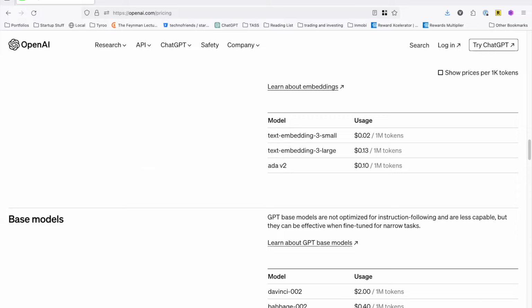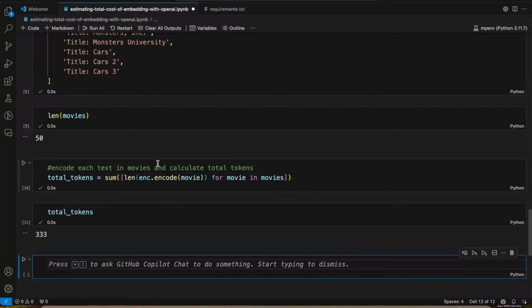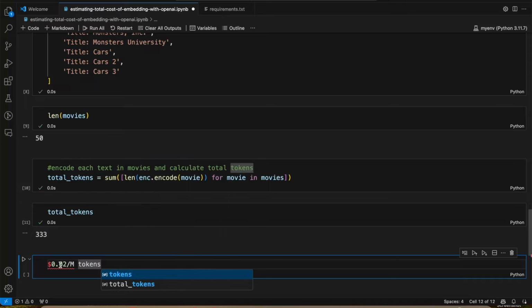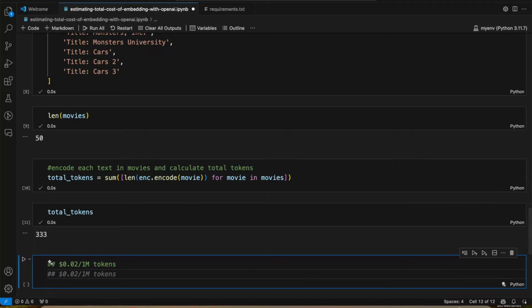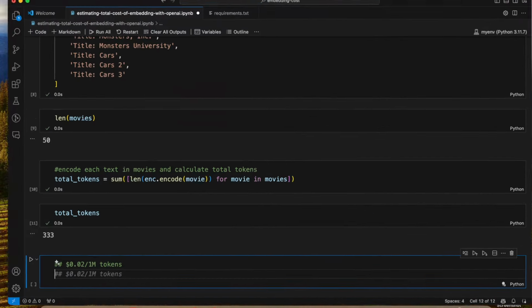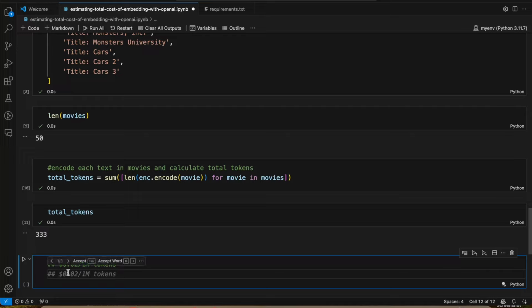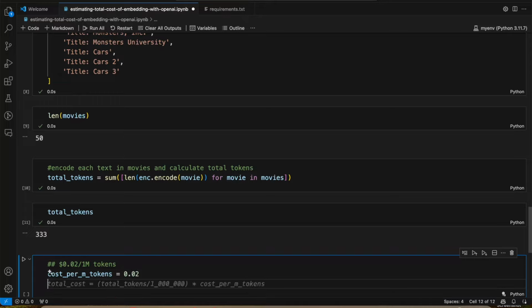So now it is simple. What we'll do is we'll come back and we'll say, okay, so total tokens we now know. We know the pricing is $0.02 per M tokens. And this, let's just put it in a comment, per 1 million tokens. So what we'll do is we'll basically go back and now try to calculate the total cost, right? So we know cost per M tokens is equal to 0.02.